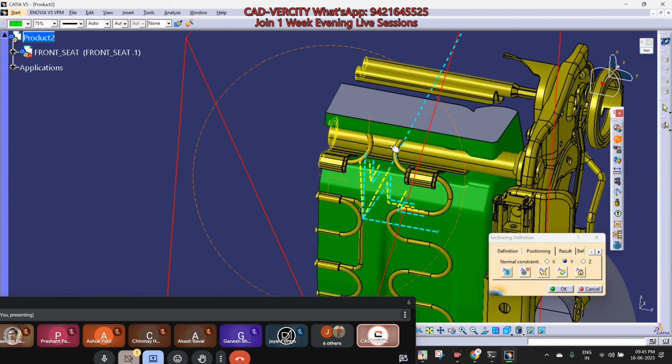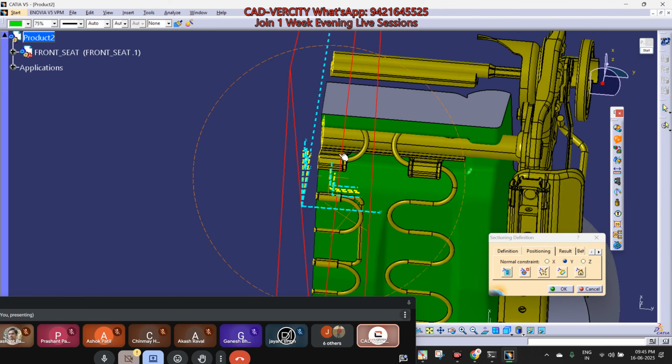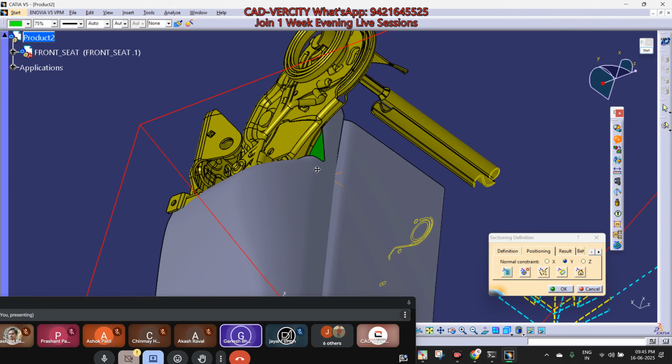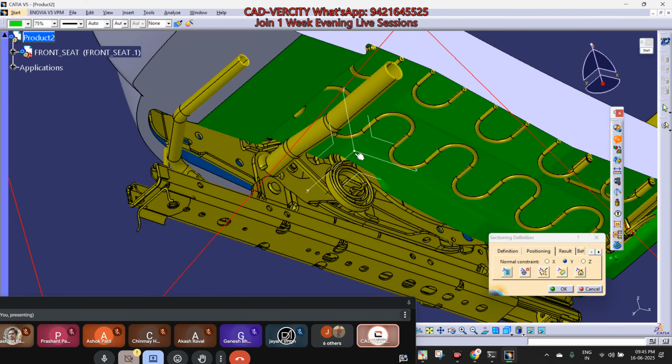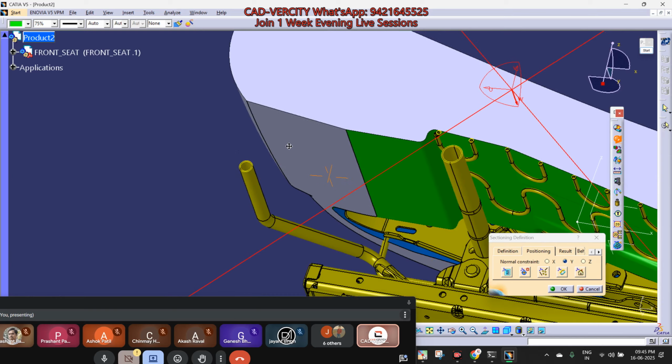Clear? Yes or no? Any doubt? You can ask. The purpose of the B tool: foam should rest on the structure. Yes, Ganesh.